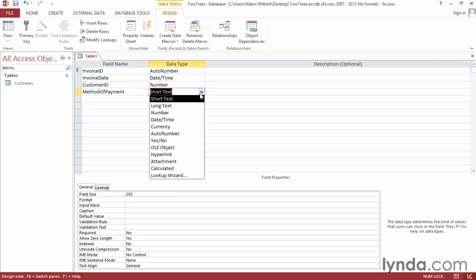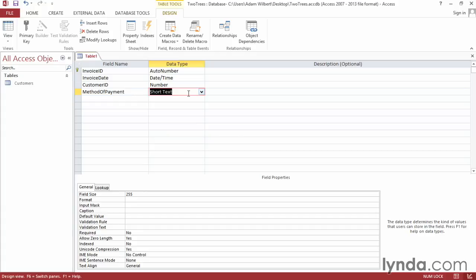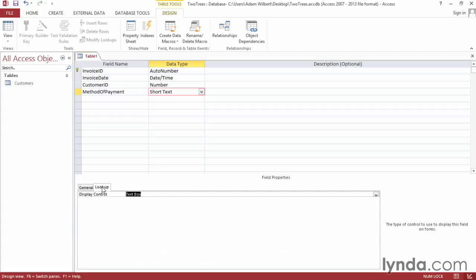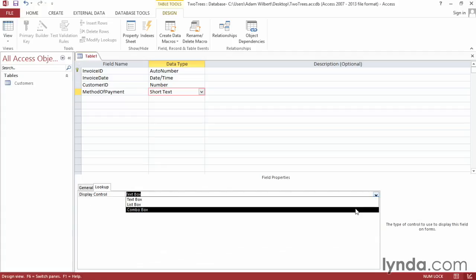And this is going to be a text field. So I'll choose short text there. In the method of payment, one of our business rules, we've decided that our only methods of payment are going to be credit card or purchase order. So we want to limit this field to just those 2 options. To do that, I'm going to change my field size to 14, which is the maximum number of characters in purchase order. I'll switch over to the Lookup tab and change this display control to a combo box.